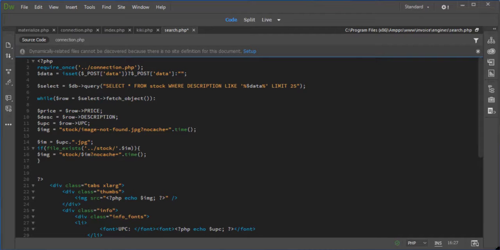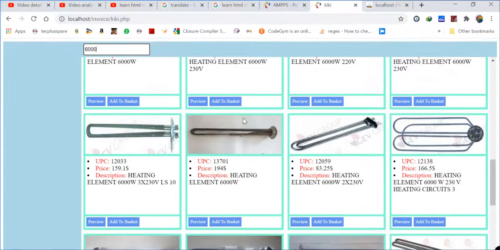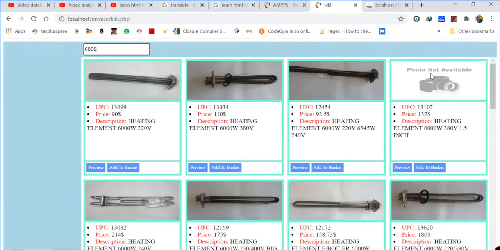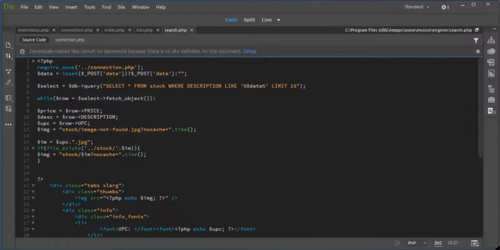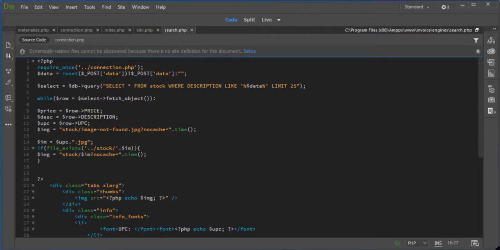Okay, as you see, I said the main image name is the image not found here. Then it checks if the image exists in the stock. This is the true image name. So if it exists, the image name will change from the not found to the image in the stock.